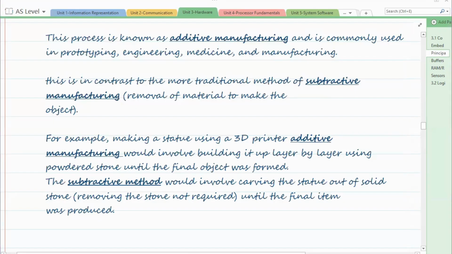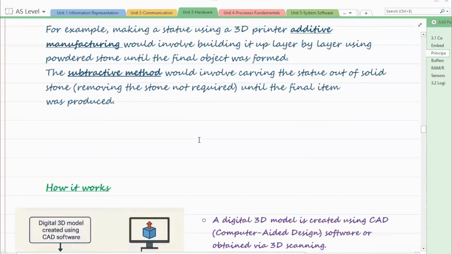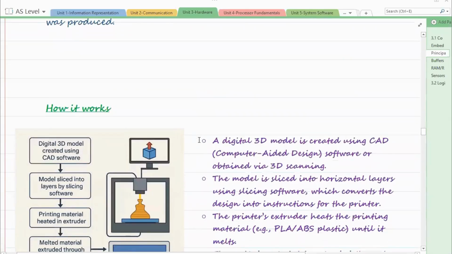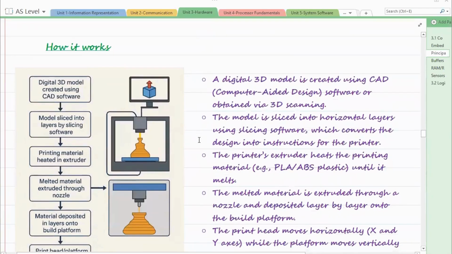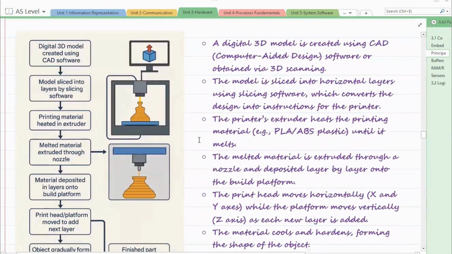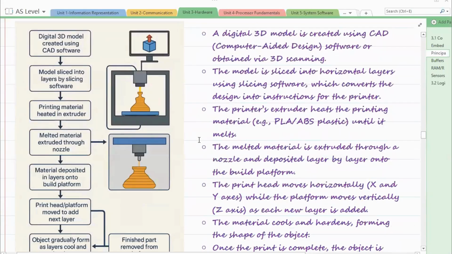Let's now look at how a 3D printer actually works, from a digital file, how a physical object is created. Let's have a look at that. There is a flow chart on the left hand side, and there are step by step principal operations mentioned. So let's cover all that in detail.